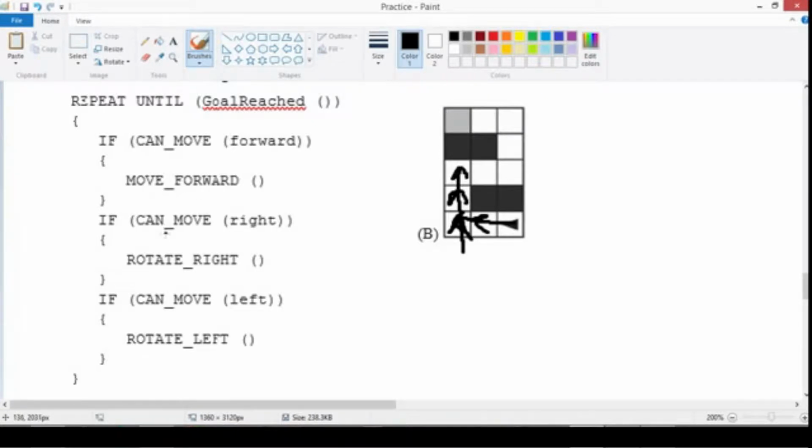Can I move right? Yes. So rotate right. Can I move left? No. So back to the top. Can I move forward? Yes. So I do.